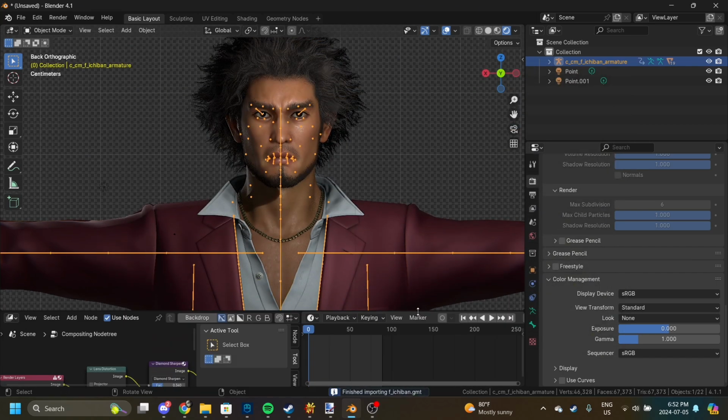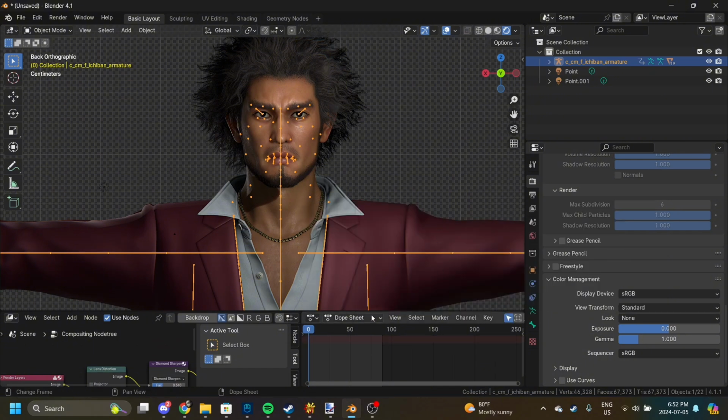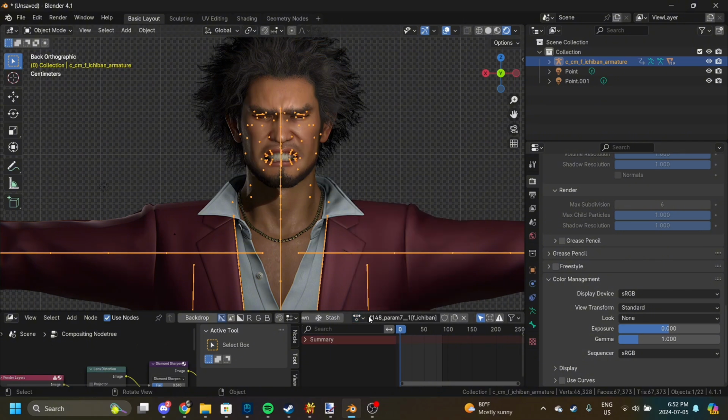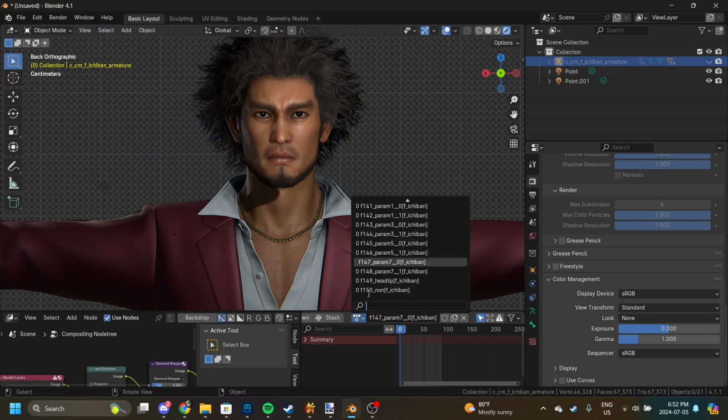And now, what you want to do is go to the timeline. You want to change that to a dope sheet. Then, you want to go to the action editor. And then, once you're done, you'll have all these expressions. I'll turn off the armature. Yeah, you have a ton of these expressions. And there we have it. Now you know how to use this resource.